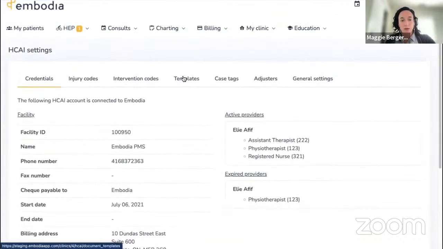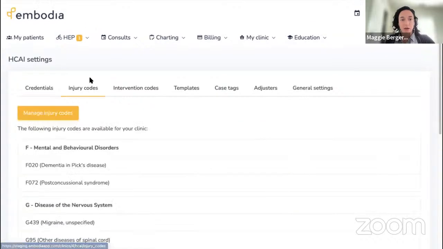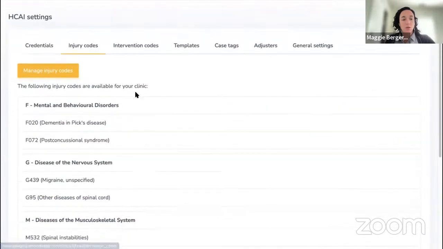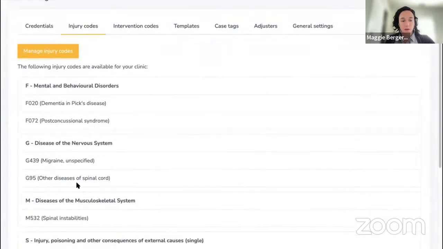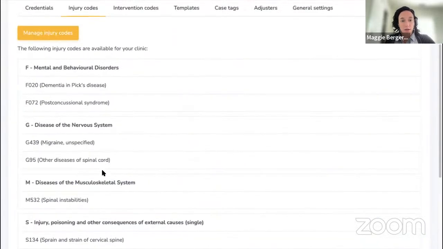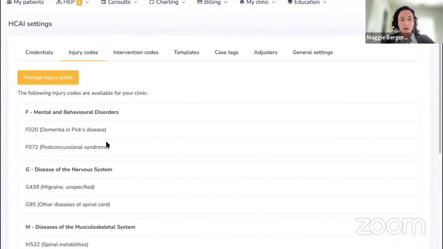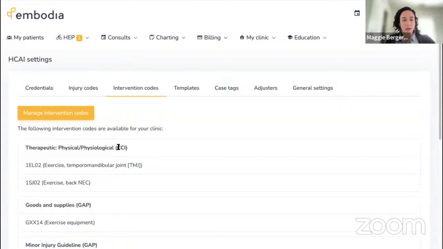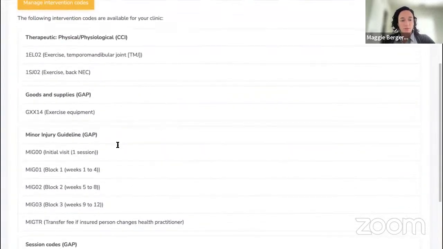Then there's a whole bunch of other tabs along the top here, and this is designed to make your life easier. If you're familiar with HCAI, then you know that there's injury codes and intervention codes, which you can set up here. Okay, so you can set up as many as you need. HCAI has a lot, so setting up just the ones that you use would be advisable so that you don't have a lengthy list. Same for intervention codes.